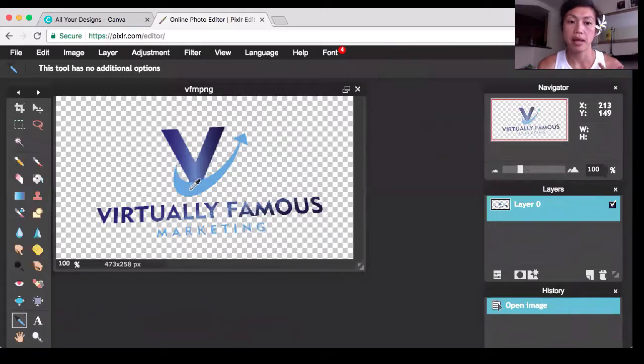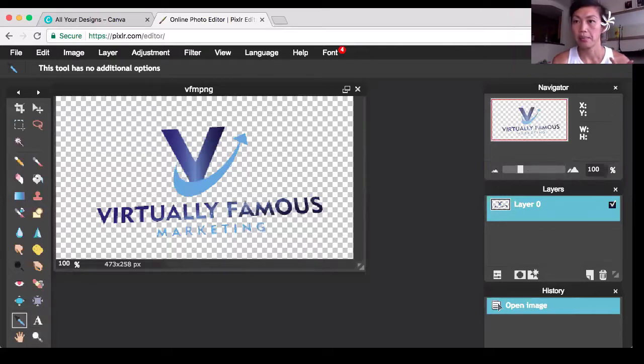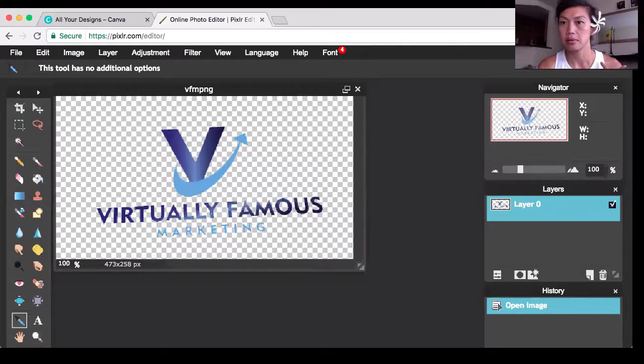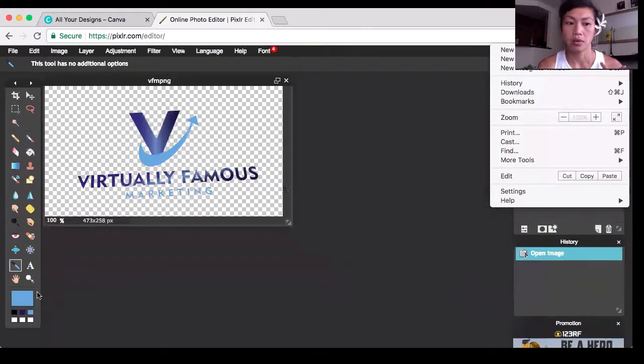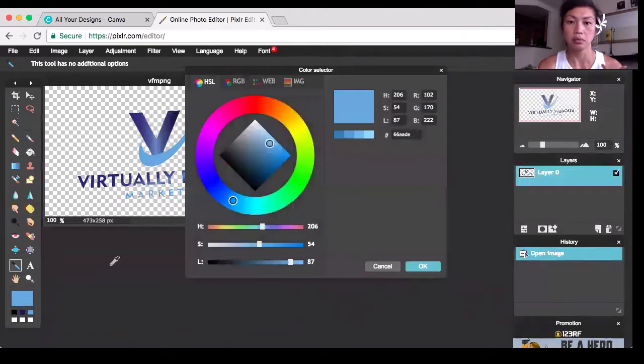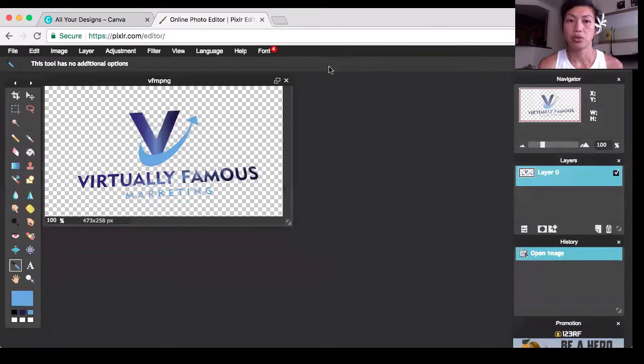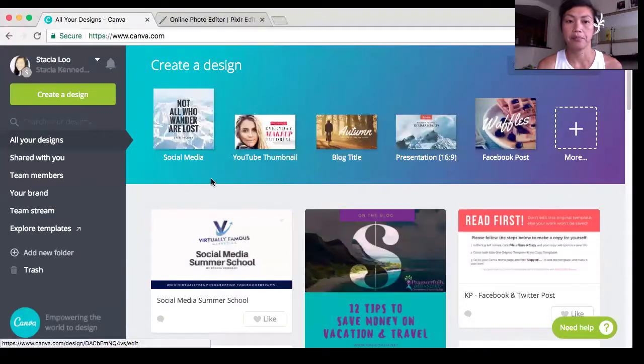I can pick this lighter blue and use the eyedropper again. Double click on that. Go down to the swatch again. Double click on it, and that's the color that I want to use. That's the number 66AADE. Now let me jump over to Canva.